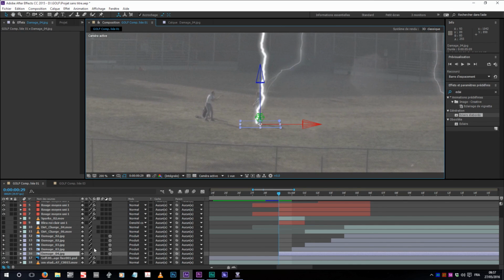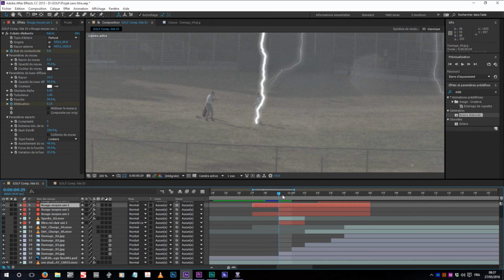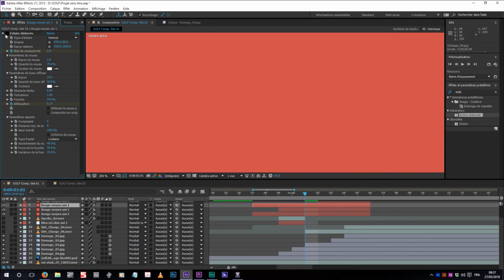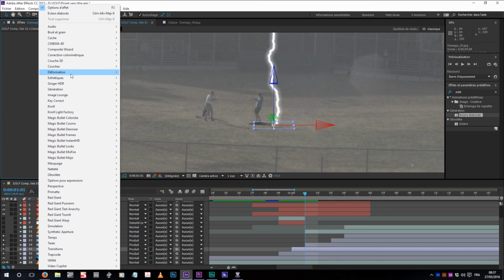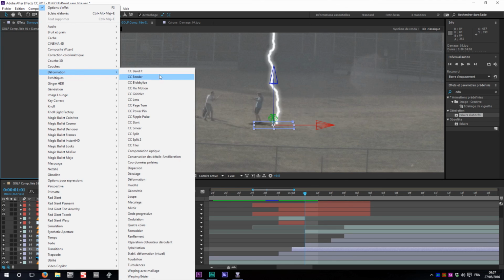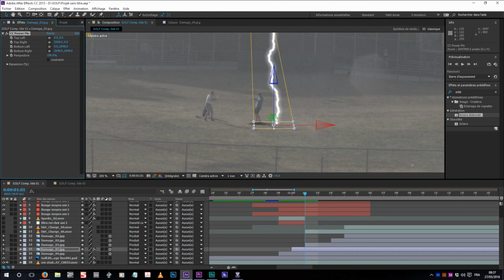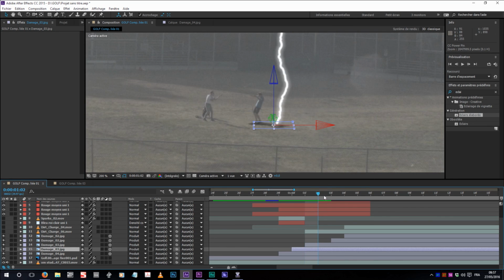I just made them 3D layers here, so I can actually rotate them and add the perspective this way. You could use the Power Pin effect. Sorry, you could simply go there, choose distort and Power Pin, and then this way you can just tweak the perspectives, or you can simply make them 3D, rotate them around the z-axis, and you have the same effect.